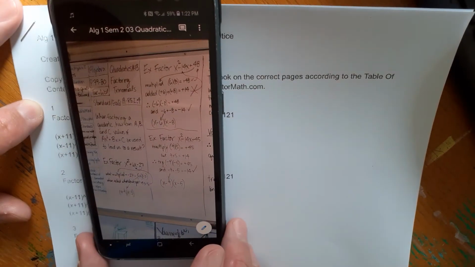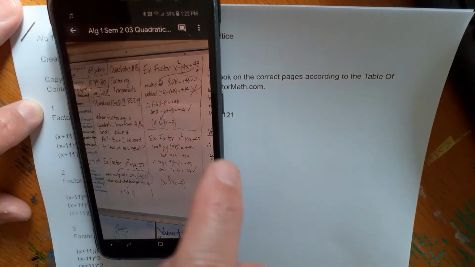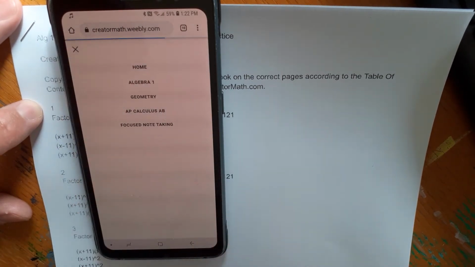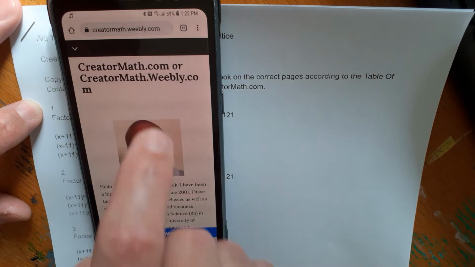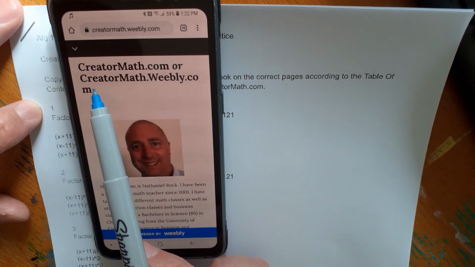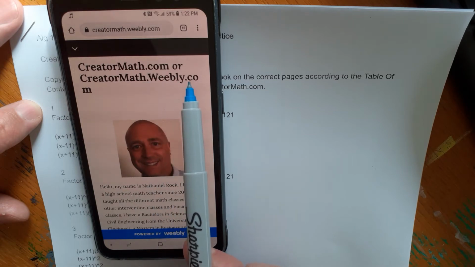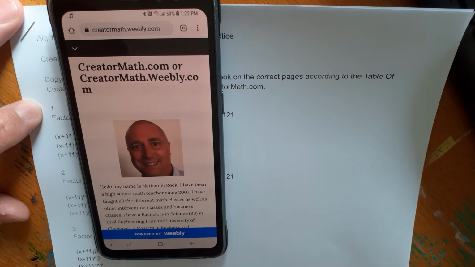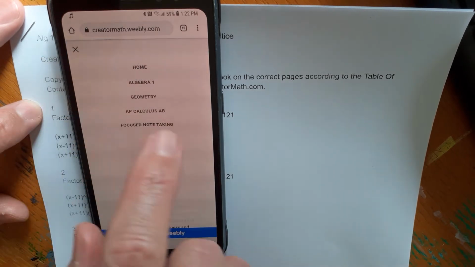And I'm showing you that really quickly, just because so many ask. Here's the website, right? creatormath.com, or if you're searching on Google, you might have to type creatormath.weebly.com. And even then, you might have to search a little. You might type that into your URL address bar on your browser.